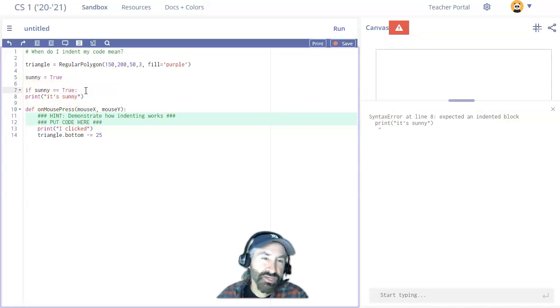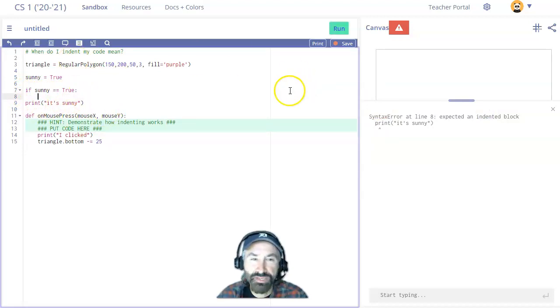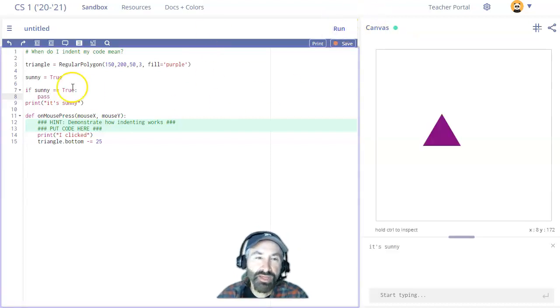The other thing is I wonder what happens if there's a space there. I'm going to try that and see what happens. I'm going to go ahead and hit run. Oh, okay, so that's still telling us we need to indent the print statement. One thing that we could do is indent and put a pass statement there and hit run, and then we always get it's sunny because it's no longer part of the if statement. But at least we don't get the error code.